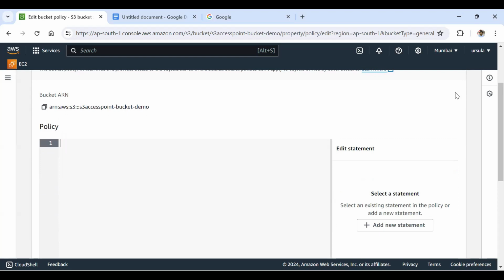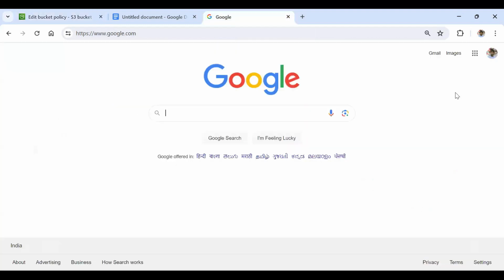Now, how to write a bucket policy and how to know what bucket policy we want, all these things I'm going to show you now. AWS documentation has already provided a simple bucket policy for a sample example. Let me show you that.